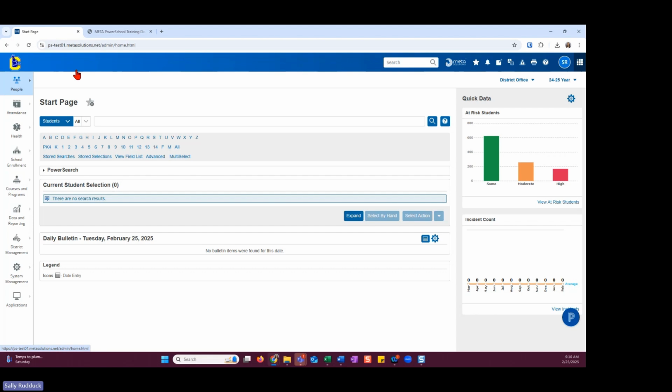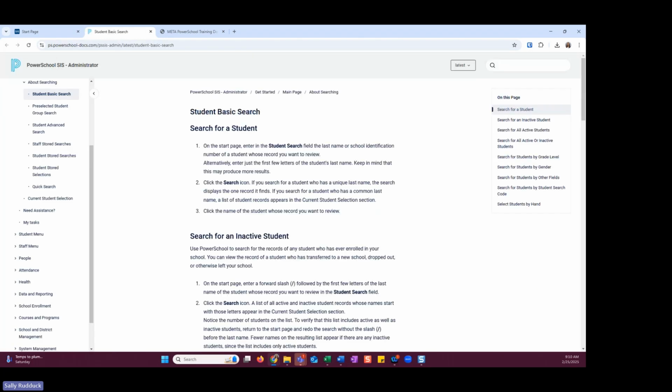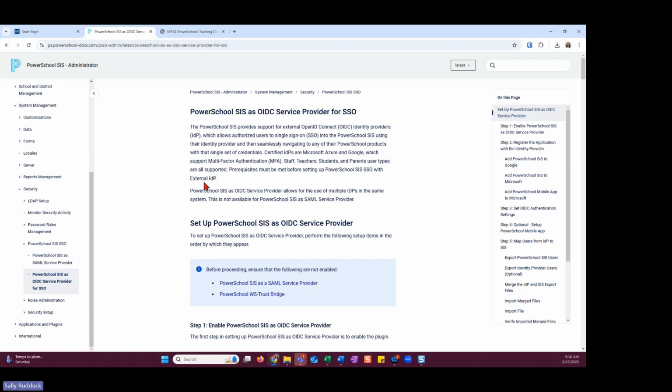And then back in our test box here, we are going to look again at our help menu, and we're going to click on System Help. This is where we are going to access PowerSchool's set of instructions for OIDC authentication. So when you get to System Help, again, in your search filter here, type in OIDC, and you're going to see in your drop-down the very first item, PowerSchool SIS as OIDC service provider for single sign-on. This is the instructions. These are the steps.